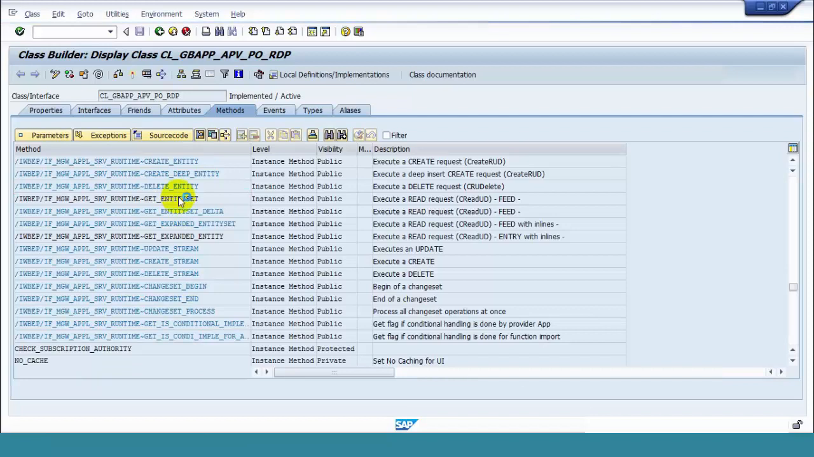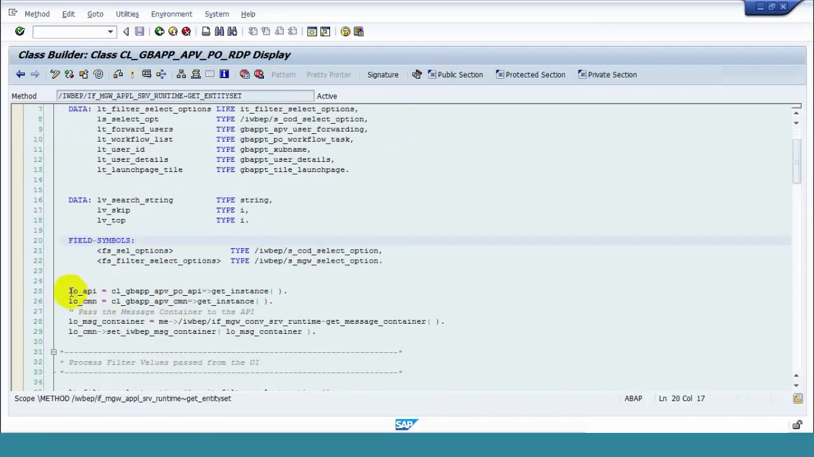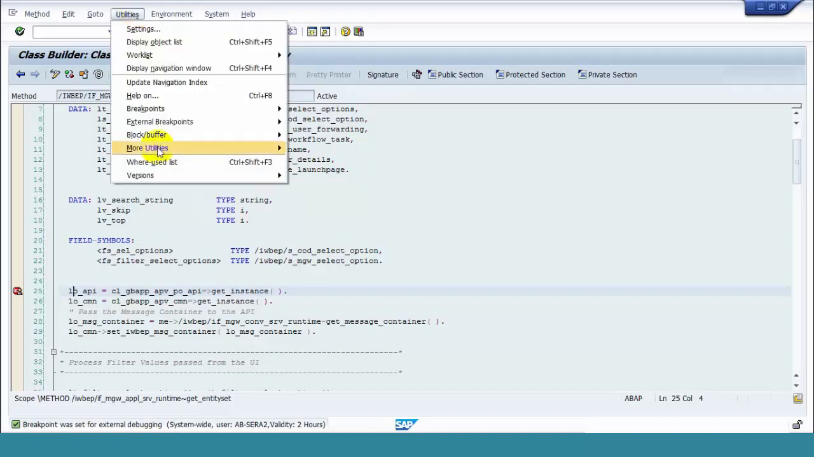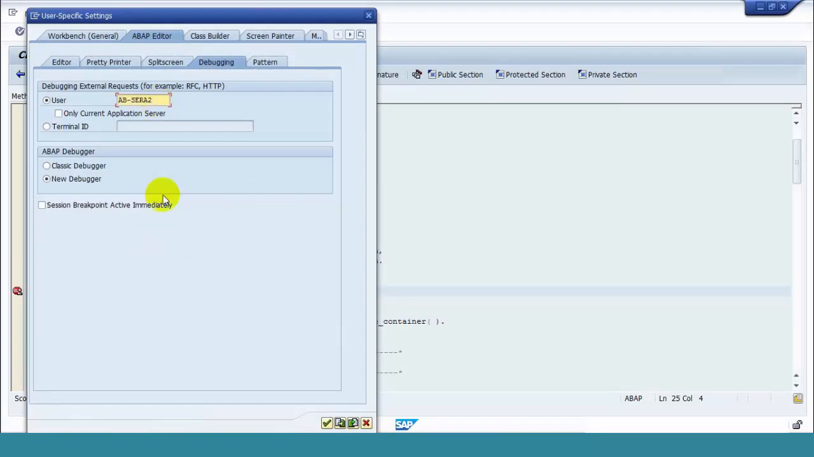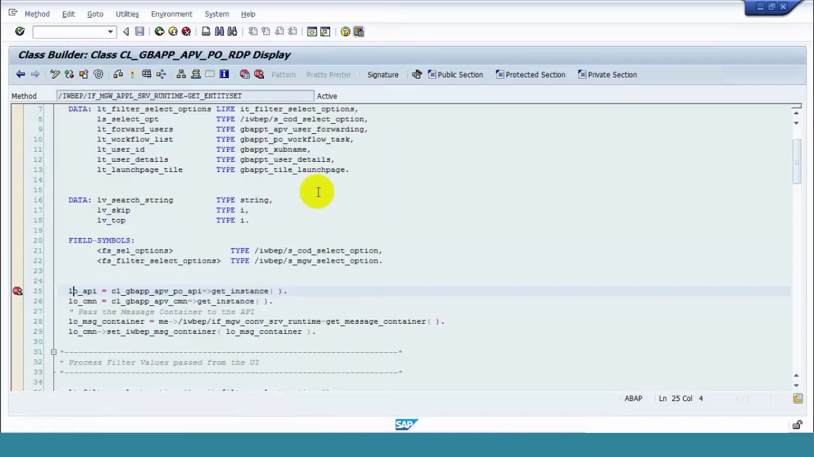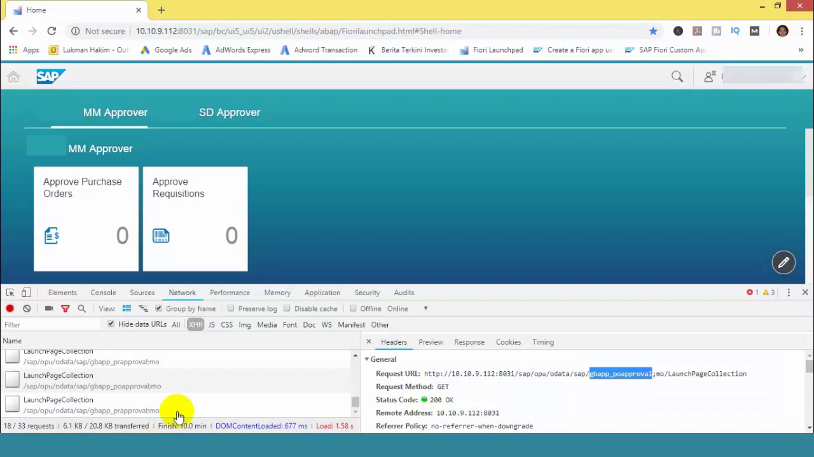Okay, we go to the method. We put an external breakpoint. But before that, we have to make sure the external debugging user is the same as the username that we use to open the SAP Fiori application. To do that, we go to Utilities, then Settings, then the Debugging tab. We put the username in the user field. We click the OK button and then repeat putting the external breakpoint. And then we reload the Fiori Launchpad.